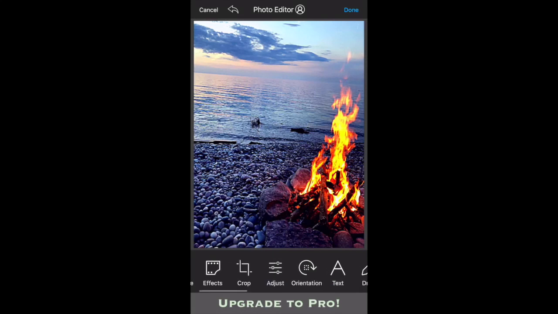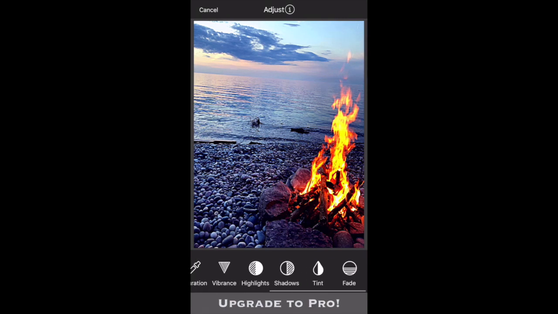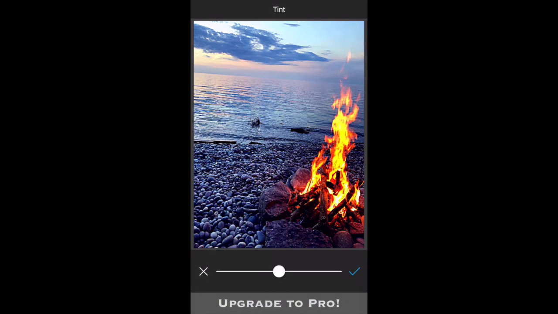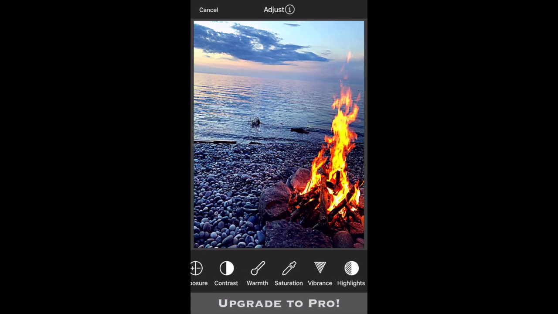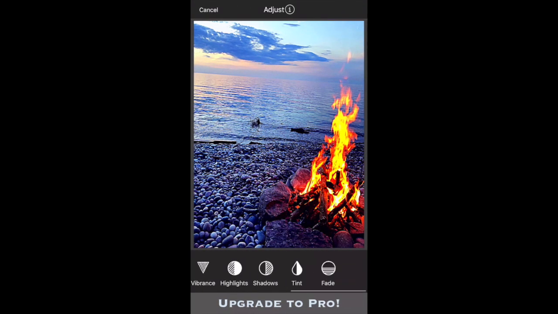Another thing I might want to do is maybe add a little more color. No. Let's see. I don't want portrait, scenery, yes, that looks a lot better. Actually, yeah, let's add it. Alright, that's it for this. The picture looks a lot better now.